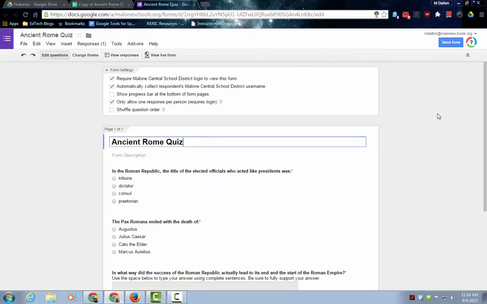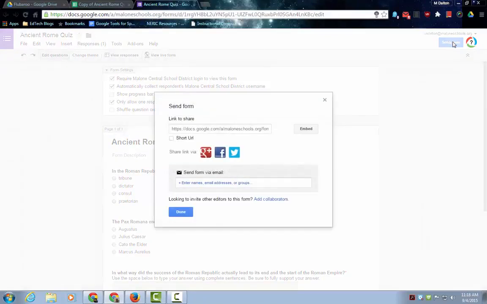Once you've got your quiz ready and you want to distribute it to students, there are several ways that you could do that. One is, we're always going to come here and click on the send form button, because this is where we can get our link, the URL for our quiz. I usually just automatically click that button that says short URL because it shortens that address way up. Now all I have to do is hit Control-C on my keyboard and it's copied that address. All right, and I can hit done.